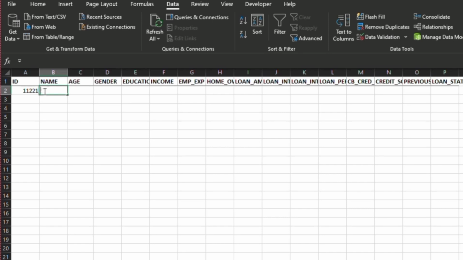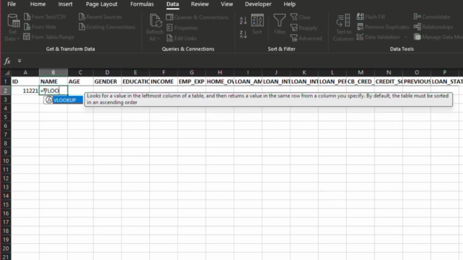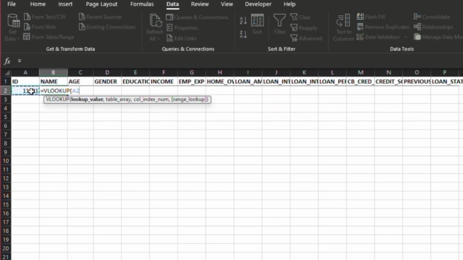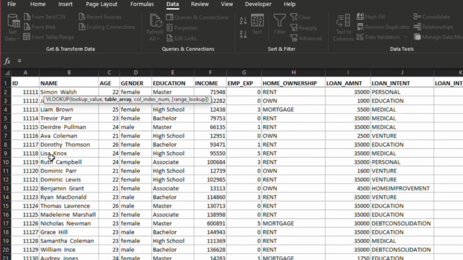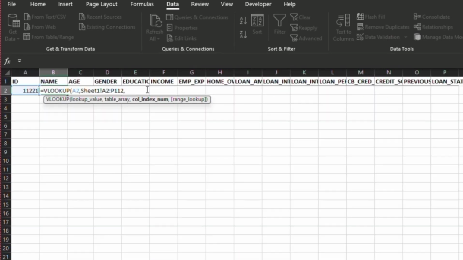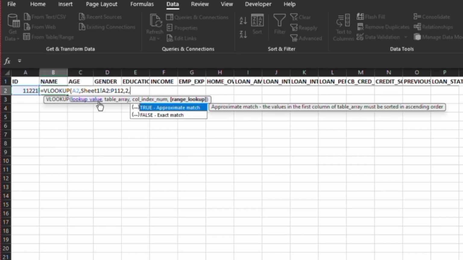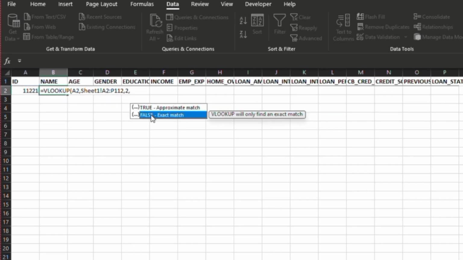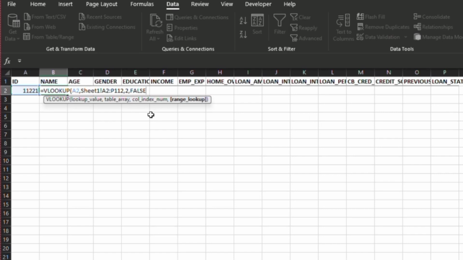From here, we want to look up the name of this ID. So we'll call our VLOOKUP function and the lookup value, which is the ID. The table array now will be our table, that is sheet 1. Select it and we'll call our column index number, which for this case is 2 because we are counting from left to right. We will do exact match for this, and here after closing our bracket, notice that it gave us John Lambert for customer ID 11221.